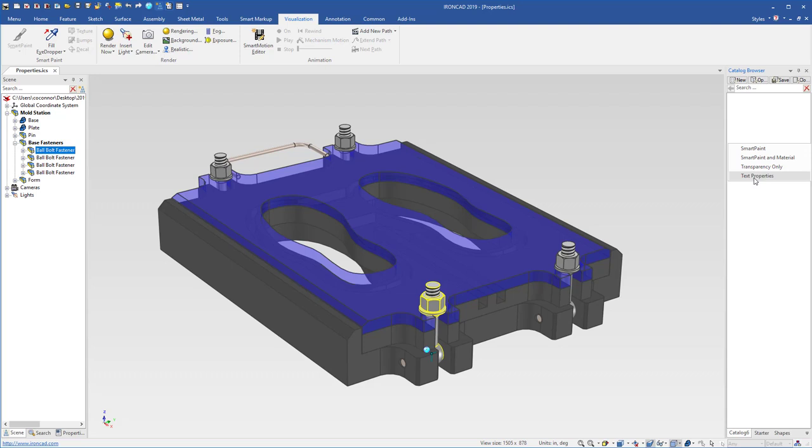Go into an existing catalog or create a new catalog, and instead of left clicking to place, right click and you'll get a pop-up menu, and you can say text properties, and this will create an element inside of here for you that's called part properties. If I go ahead and escape to exit that command, I can now see that this part property element is here and it acts as any other catalog item in IronCAD.